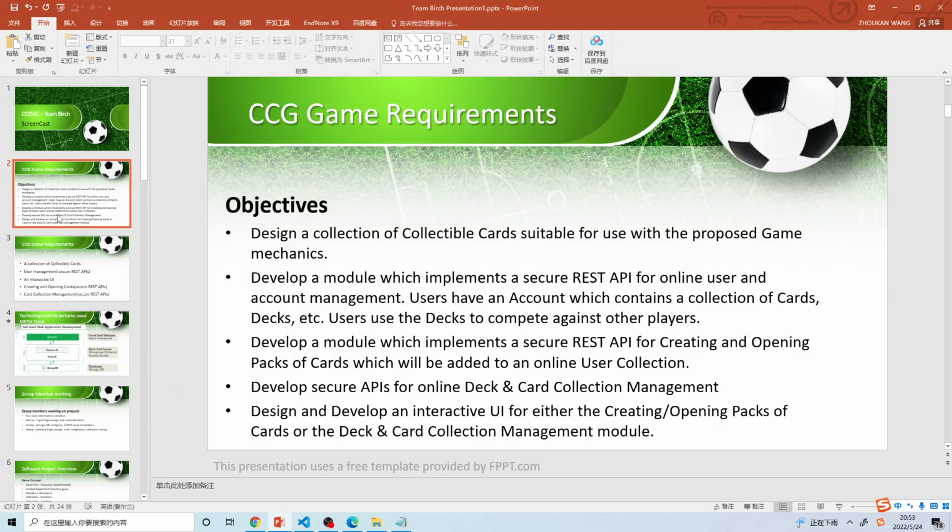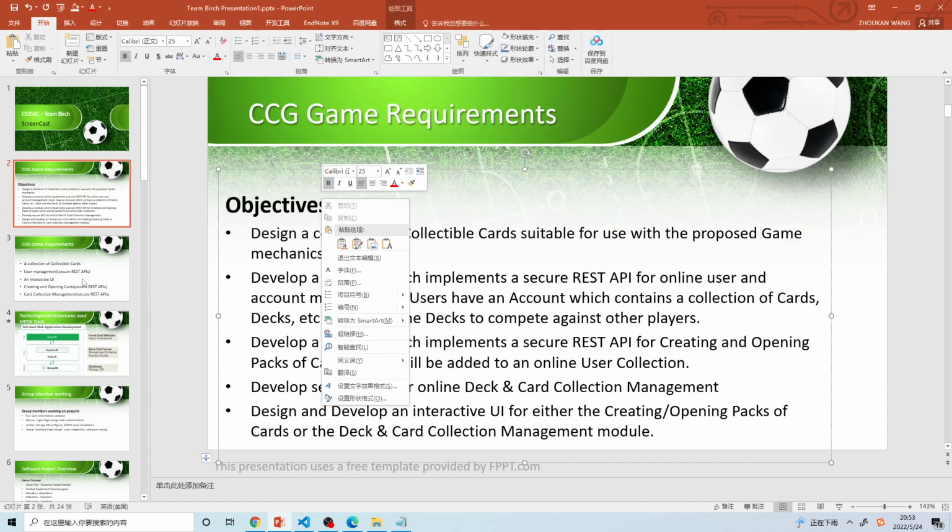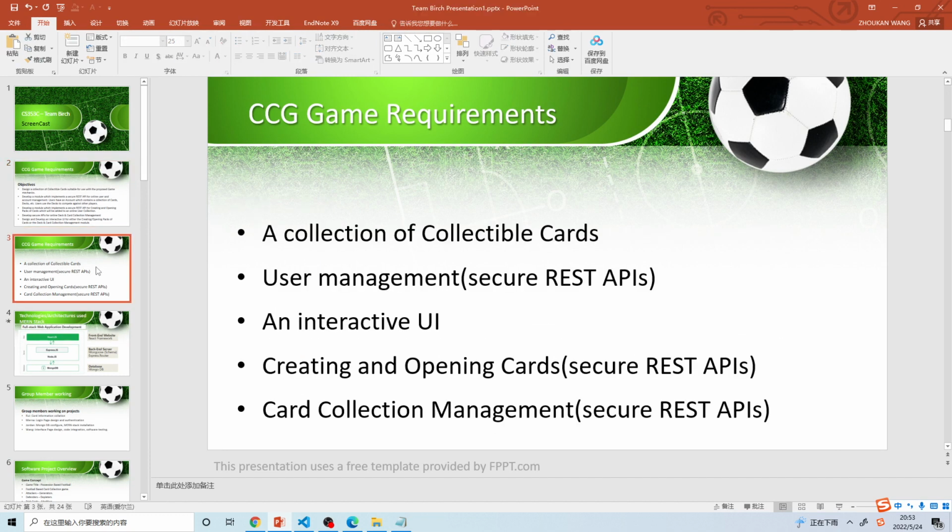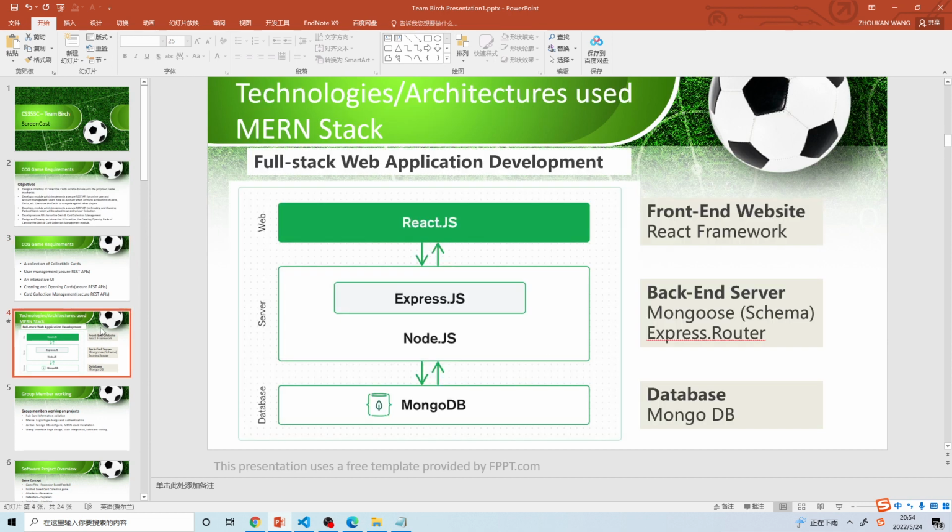First, let's review the objectives of the CS353 software project. There are 5 objectives in this group program, copied from the PowerPoint in the first class. I simplify them into the following 5 points: a collection of collectible cards, user management with secure REST APIs, an interactive UI, creating and opening cards with secure REST APIs, and card collection management with secure REST APIs.